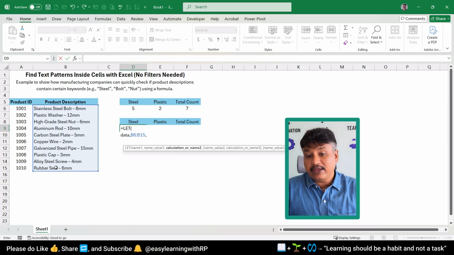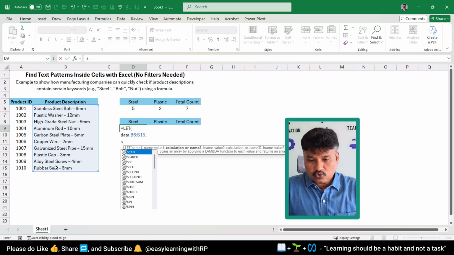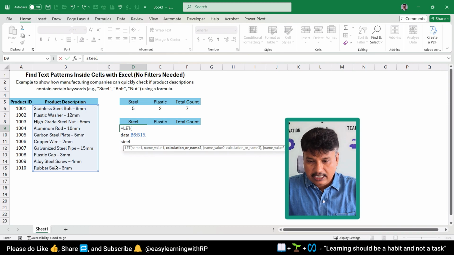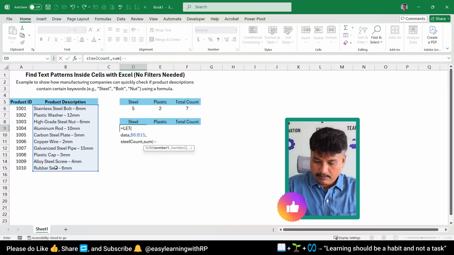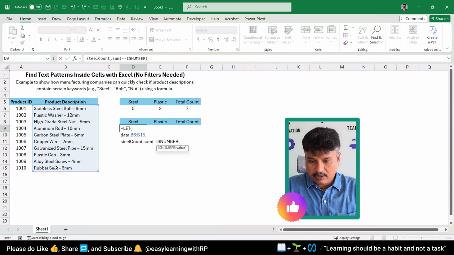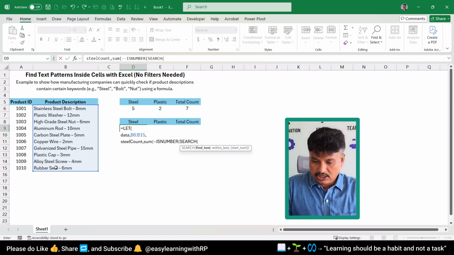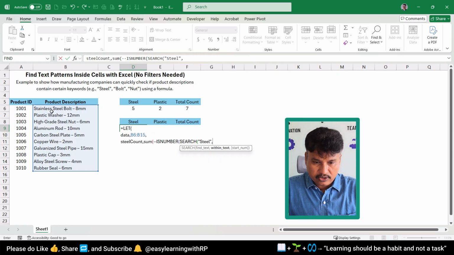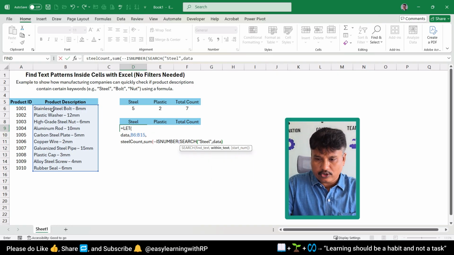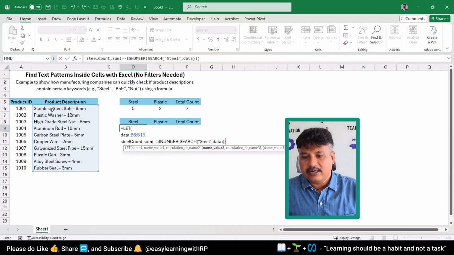Next, we have the calculated value. So let's say steel count. I'm just taking a variable name as steel count, and for this we are just going to use the same formula: SUM, minus minus, ISNUMBER, SEARCH, steel, comma, range is going to be data. Now we are going to pass this value as data.